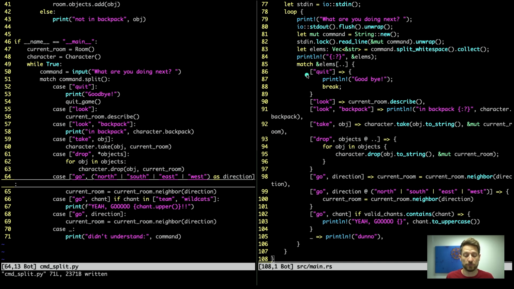Now matching against this slice is then fairly straightforward. We don't even have to convert to string or something. The word case does not exist in Rust. All we have to do is use the curly braces to start and end the pattern matching. And then we can use every pattern that we want to match against. In our case, it's this slice of a vector with only one string slice in it, so quit in our case, and that looks very similar to what we write in Python.